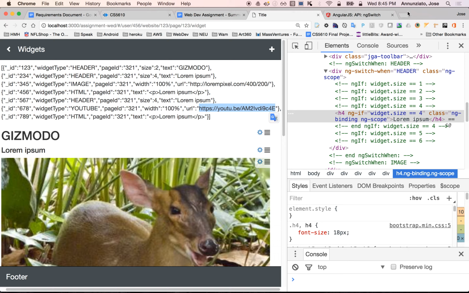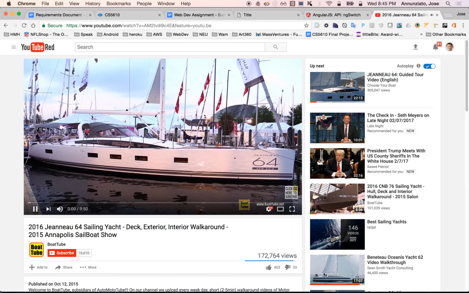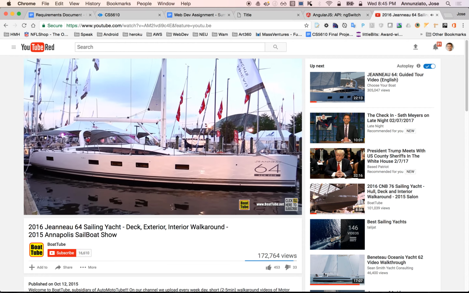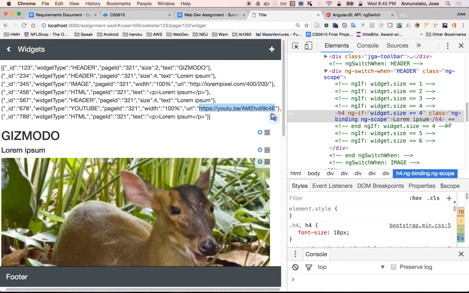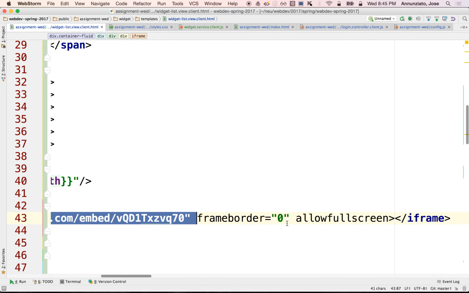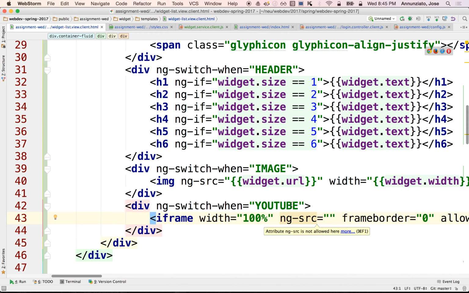Let's verify that that URL is actually correct. It is. It's my next boat. I would like to embed this boat in there, so we could just have this dynamically generated there. So I have my ng-src just like I have for my image. And we could say something like widget.url.